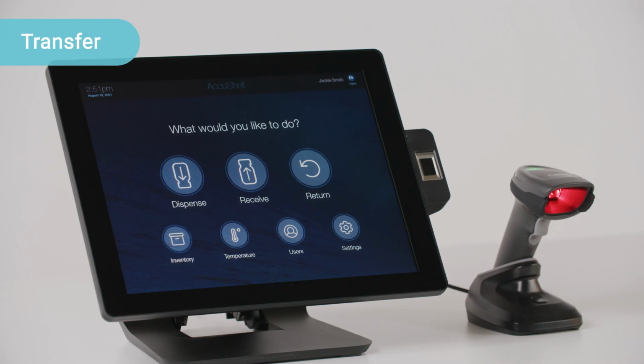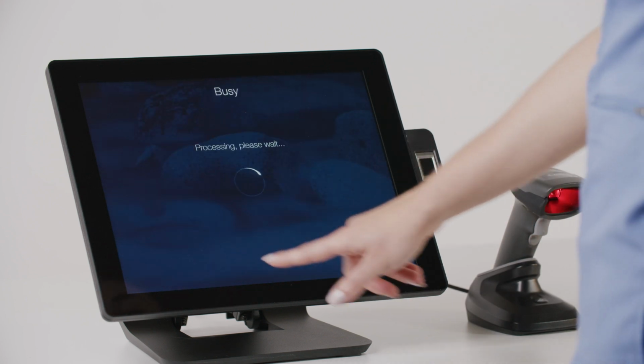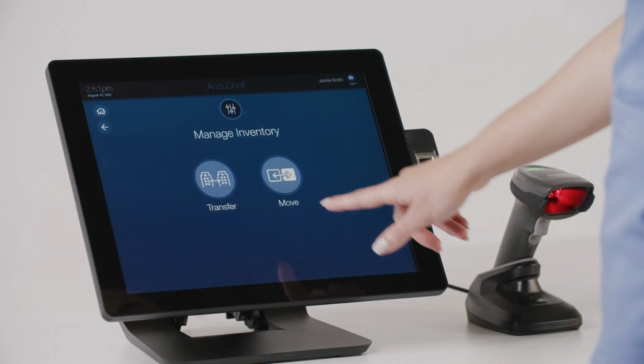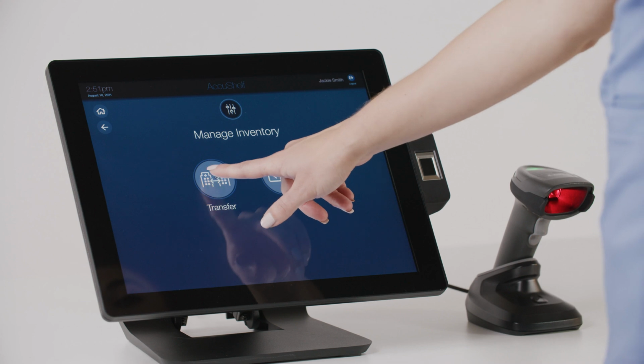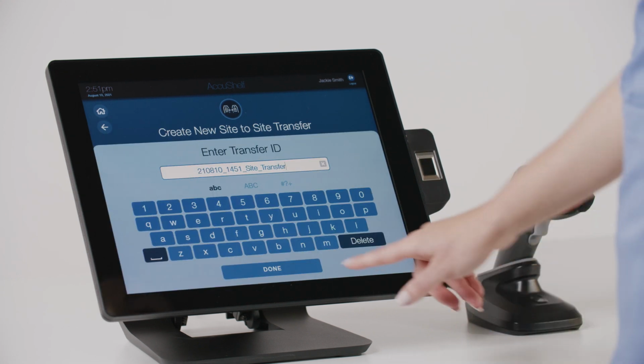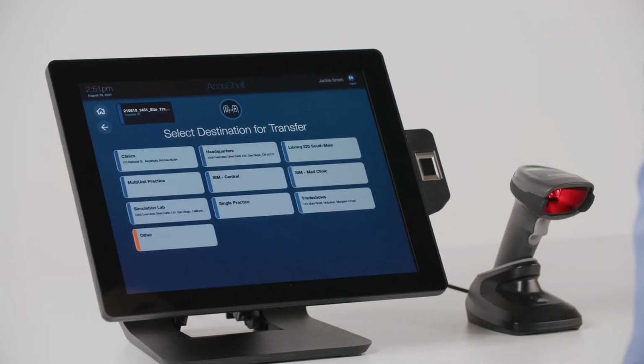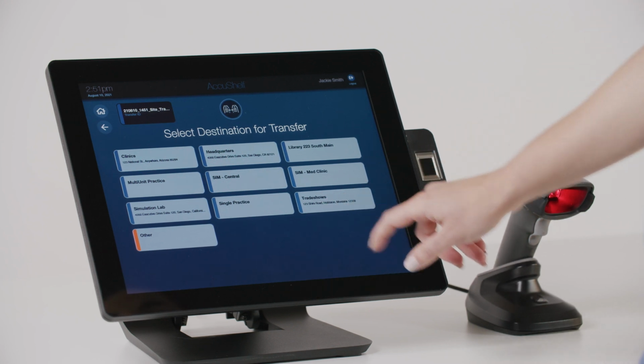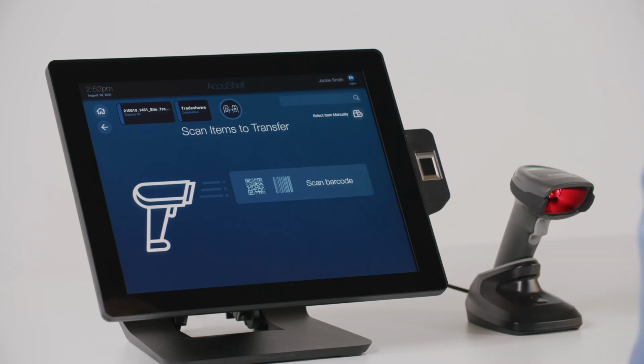Now, let's discuss Transfer. Transfer is used to transfer inventory from one location to another. To transfer an item, select the Inventory button, then press Manage, then select Transfer. Use our auto-generated ID or enter a custom ID for internal tracking. Then, select where to send the items from your list of locations.